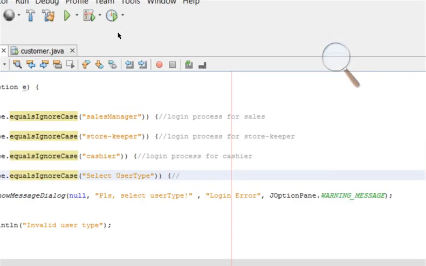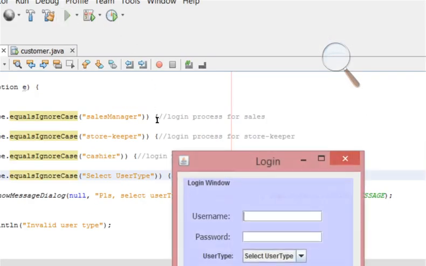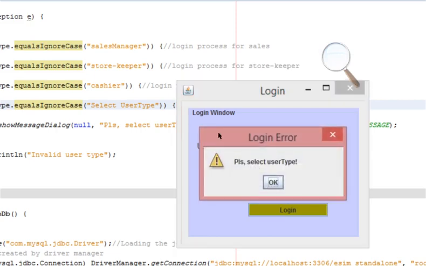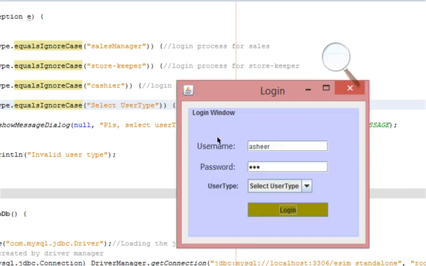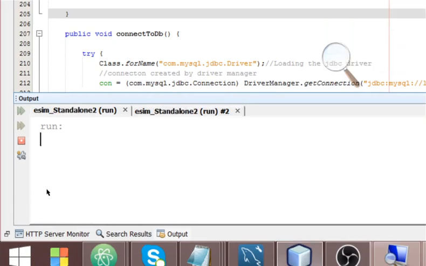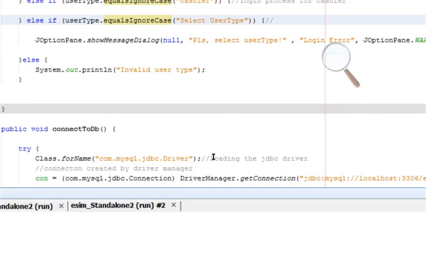Let me run again. So this is the username, ABC. So you see, I didn't select anything here, right? If I click, it tells me please select user type. Good. But then if I select the actual user and click, it prints out something. It's expected to print out something here, that is if you are correct.